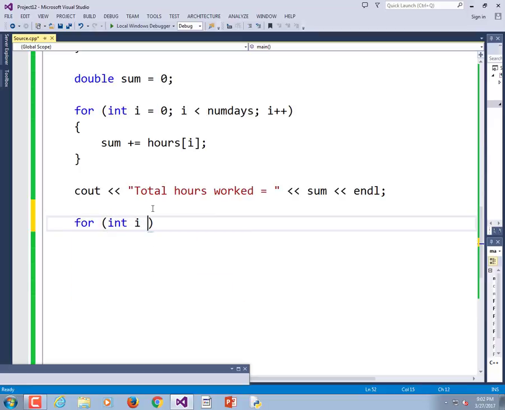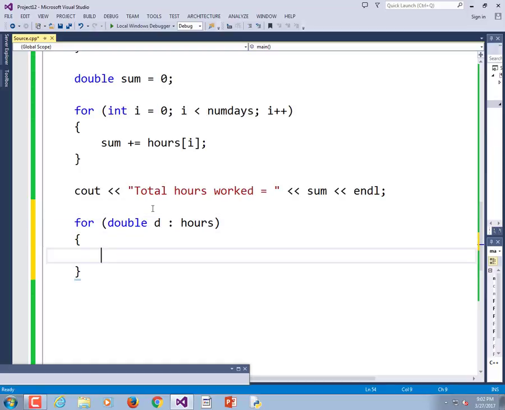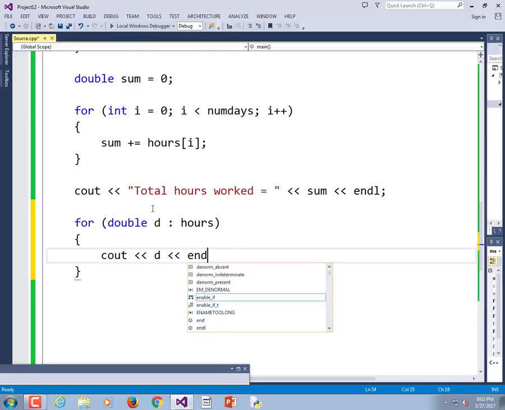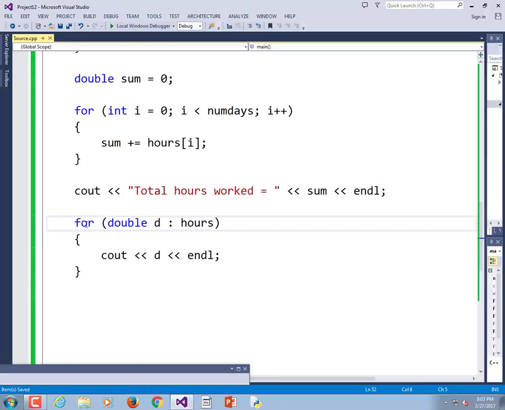For int I colon in hours. Nope, it's a double, sorry. For double D in the hours list, C out D. This is just an experiment. I should not be jumping ahead like this, but it's a different kind of syntax. In the languages that support it, it's called for each. C# actually uses the word each there, for dash each. It means for every double that is stored in the hours array, print it out. And you can see that that syntax is considerably simpler than doing it that way. So when a language does support for each, it's pretty cool.